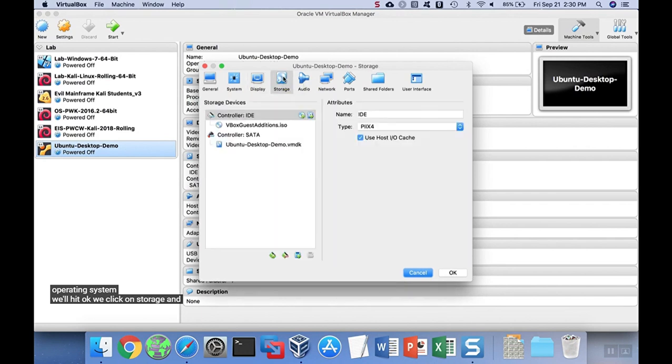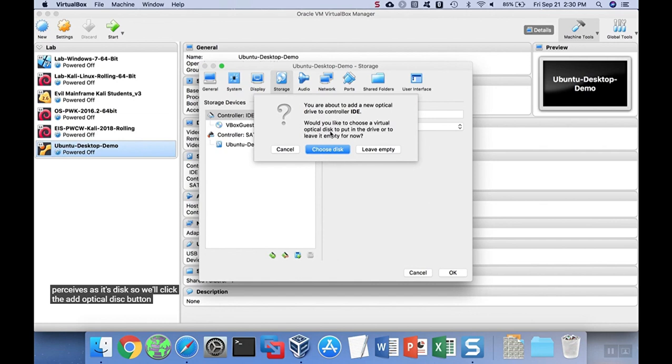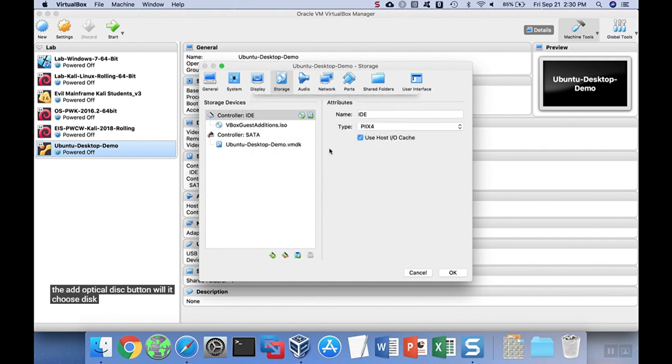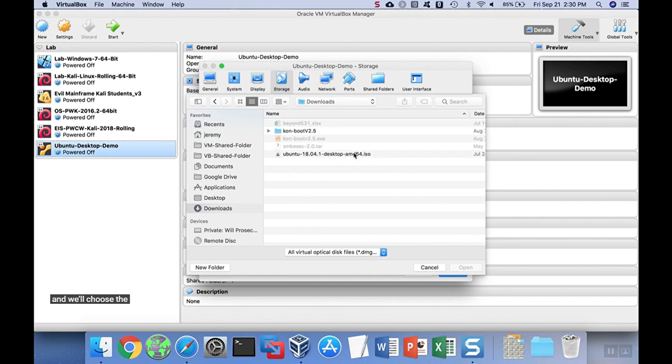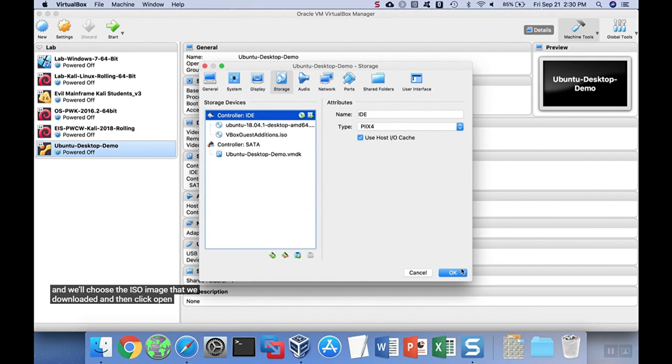We click on storage, and now we can put the virtual DVD or CD, if you will, into what the virtual machine perceives as its disk. So we'll click the Add Optical Disk button. We'll hit Choose Disk. We'll go to our downloads, and we'll choose the ISO image that we downloaded, and then click Open.